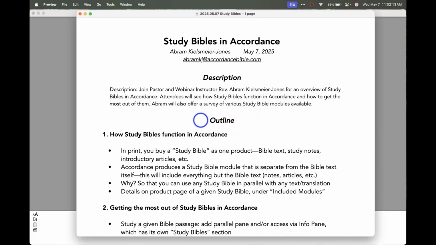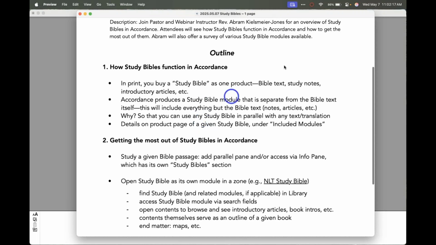All right, with that said, all that introduction and a little bit of housekeeping, let's move into looking at study Bibles in Accordance. The first thing to talk about is how study Bibles function in Accordance. And that will help us understand how to get the most out of them.